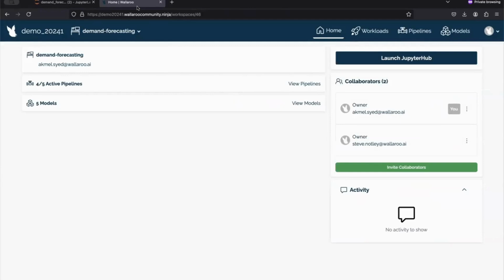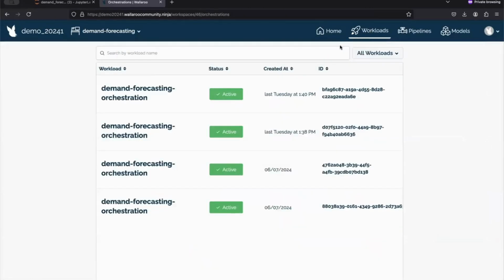The Operations Center is the central way to manage multiple deployments with Wallaroo. In this view, we're able to find our uploaded models along with our deployed active and inactive pipelines, and our orchestrations. To see orchestration logs, we'll click on the Workloads tab. Over here, we can see our active and inactive workloads.